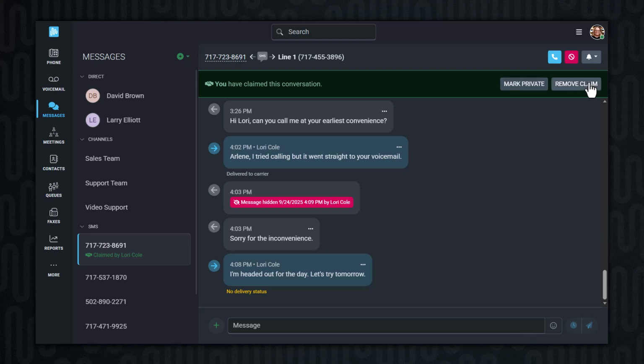You can also mark the conversation as private, which hides the content from others. They'll still see that it exists, but only you can view the message. You can remove the privacy setting at any time, and administrators always have the ability to view private messages and remove the privacy setting.